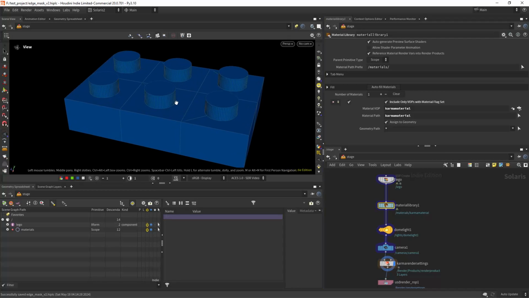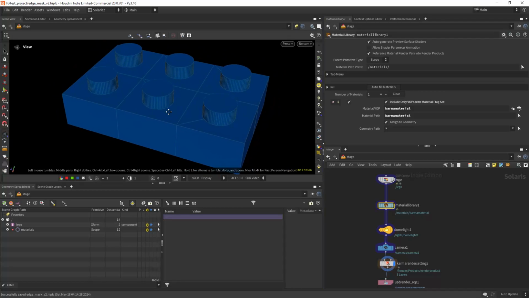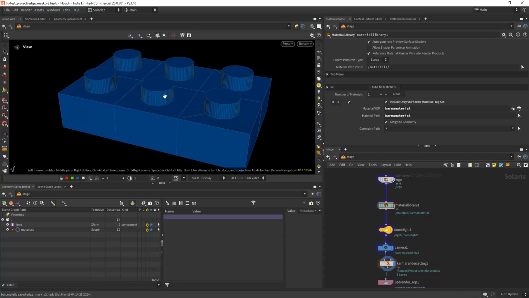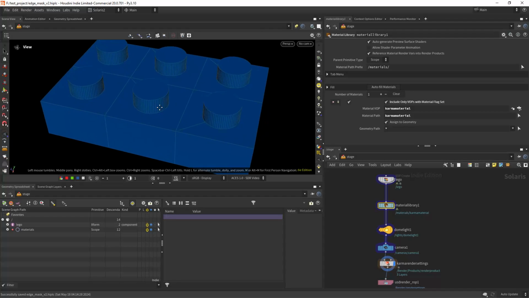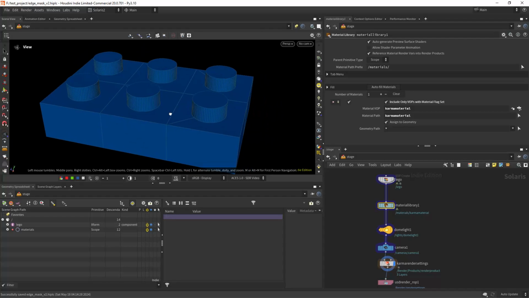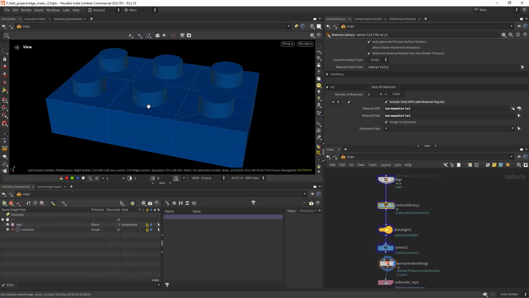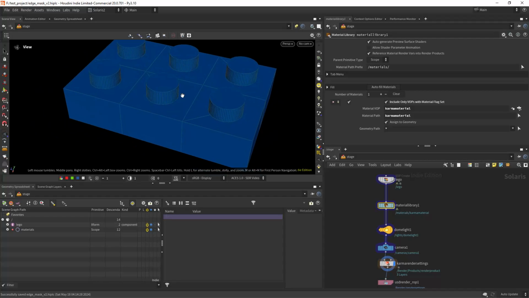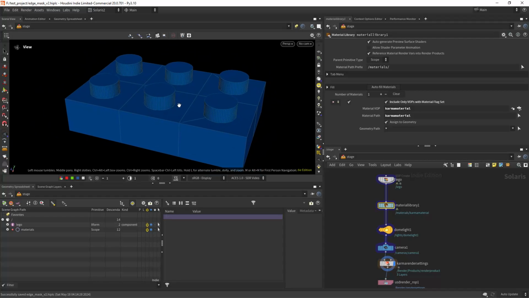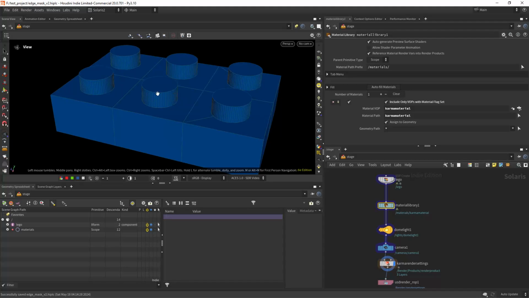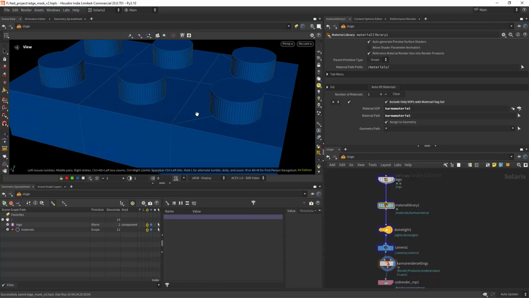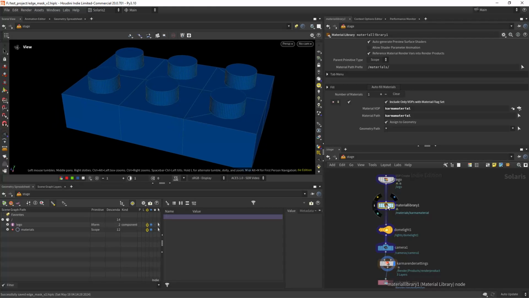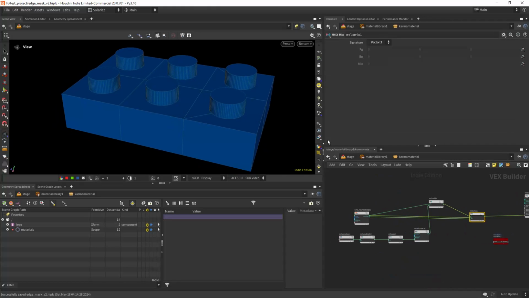So right here I have this Lego piece and I would like to add some edge breakup to it on the sharp edges. So I could obviously add a bevel, but let's say you want to add it at render time, but not only round them but also break them with a noise. So let's see how we can do that.